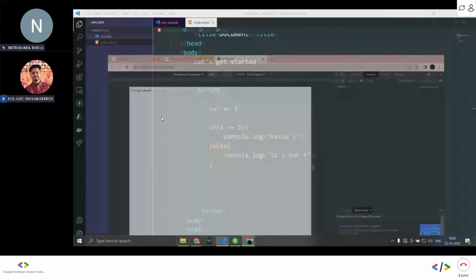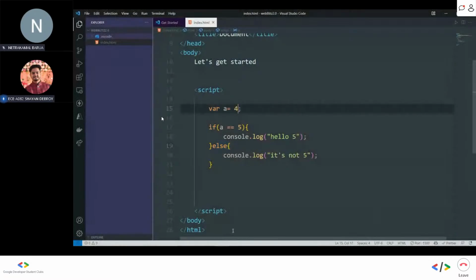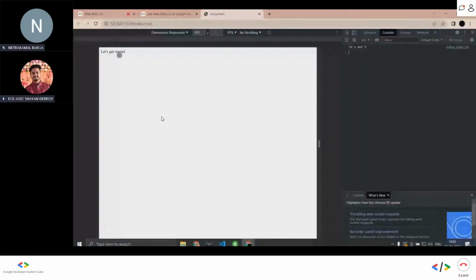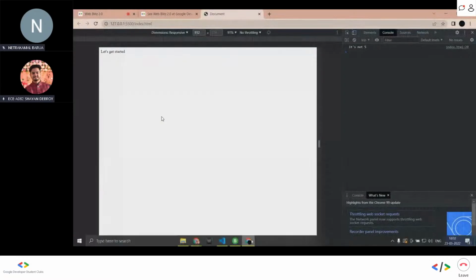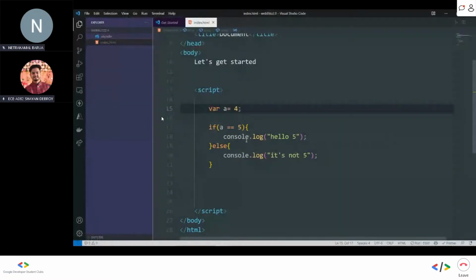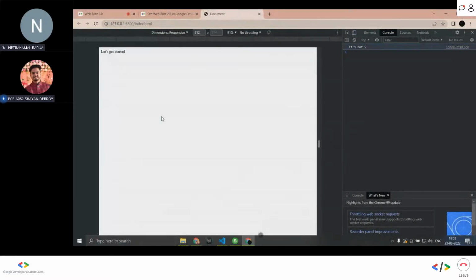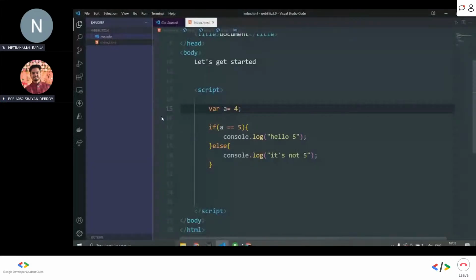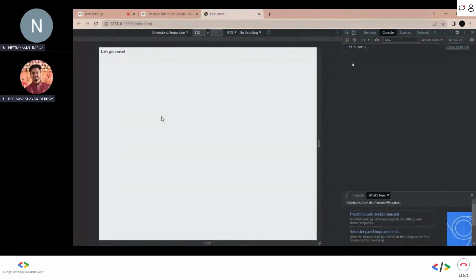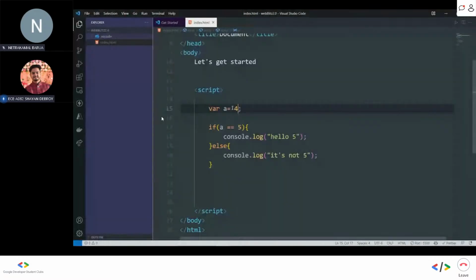So if I change the value to 4, it shouldn't print the value. Okay, it is printing it's not 5. I'm kind of confused right now, I don't know why. So it is not 5. So that's the use of a conditional statement, if else.